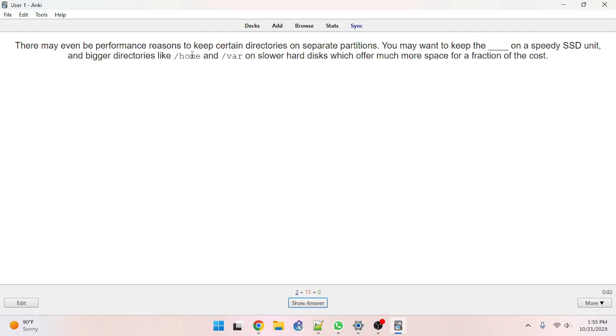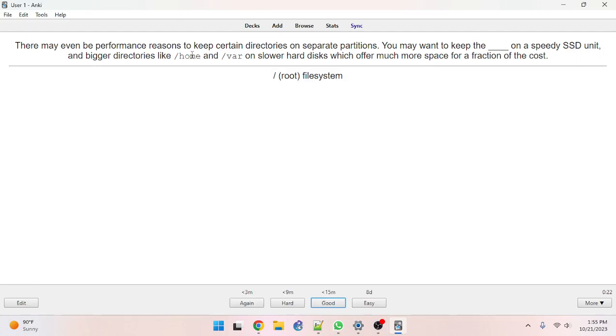There may even be performance reasons to keep certain directories on separate partitions. You may want to keep the blank on a speedy unit, and bigger directories like /home and /var on slower. I'm going to go with /etc. Okay, the root file system, which includes /etc, includes the boot. So, got that one wrong.